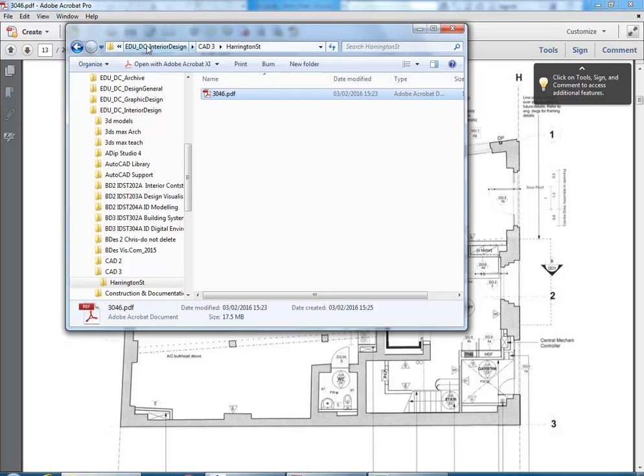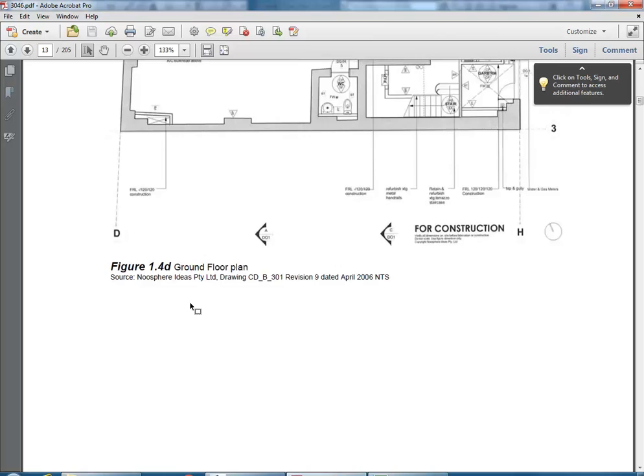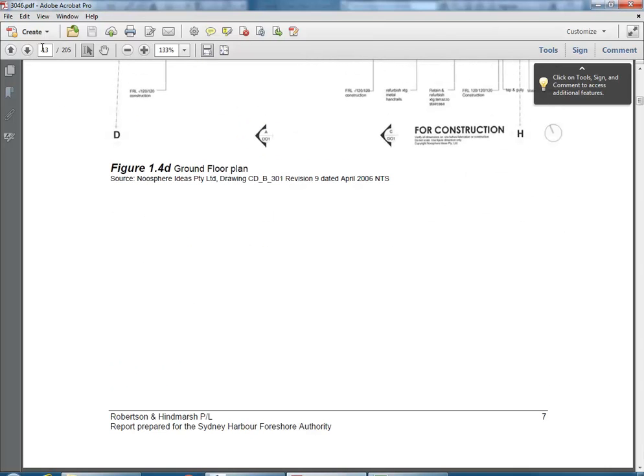in this folder on the P drive, so in the interior design folder on P, and then CAD 3 Harrington Street, you'll find this file 3046. It's also in Moodle in the resources panel for the subject. And I've then gone to page 13, and that's page 13 in the Acrobat page numbers. It's page number 7 if you're looking at the page numbers down there.